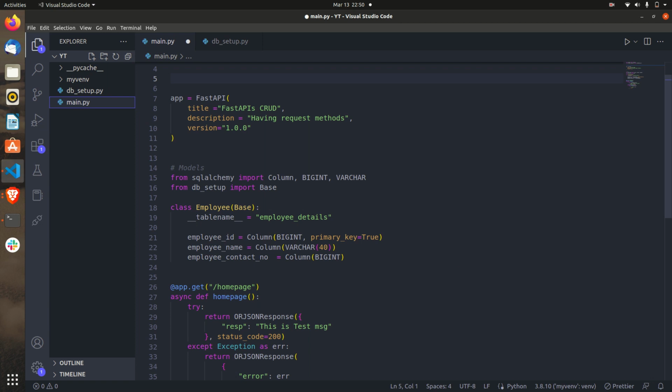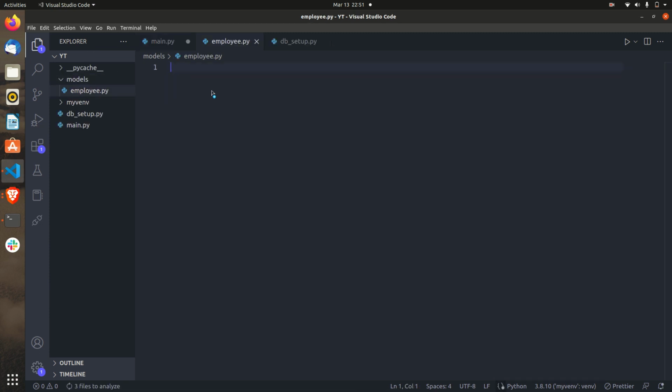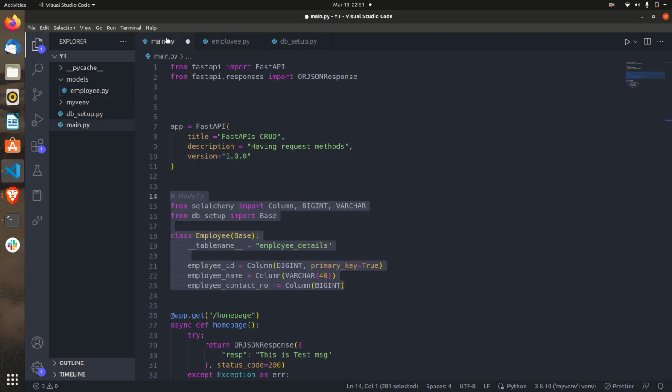Yeah, so we have created our table over there. We have everything. Let's create a separate folder for the models and put this employee model into that folder. In models, let's copy this and paste it into a new file. Create one file called employee.py. Paste everything, just copy and save.